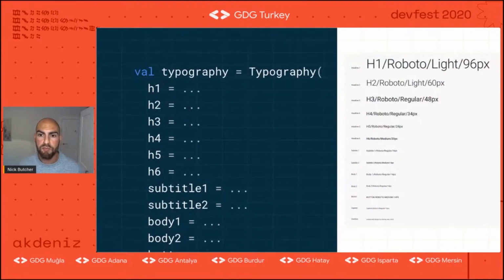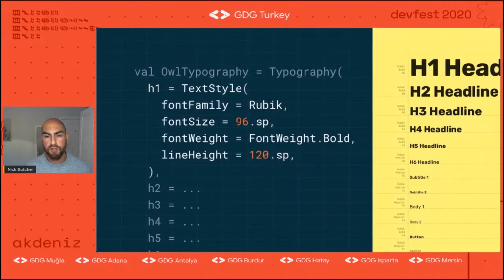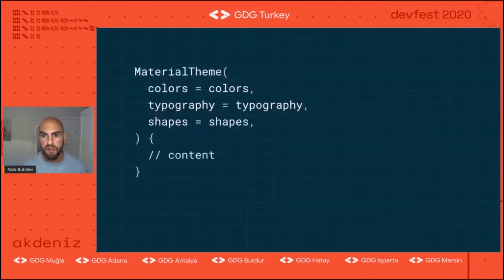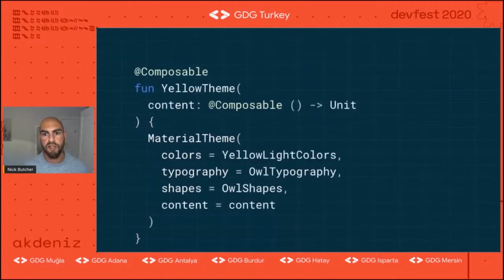Similarly, we model the text styles with a Typography object, which accepts a number of these TextStyle objects, which model almost like a text appearance from the previous system. And lastly, we do the same thing for shapes. So we have a typed object which accepts shapes for the different types of shapes Material understands, which it sorts into small, medium, and large components. So like that, you can pass in these customizations to get the theme you want.